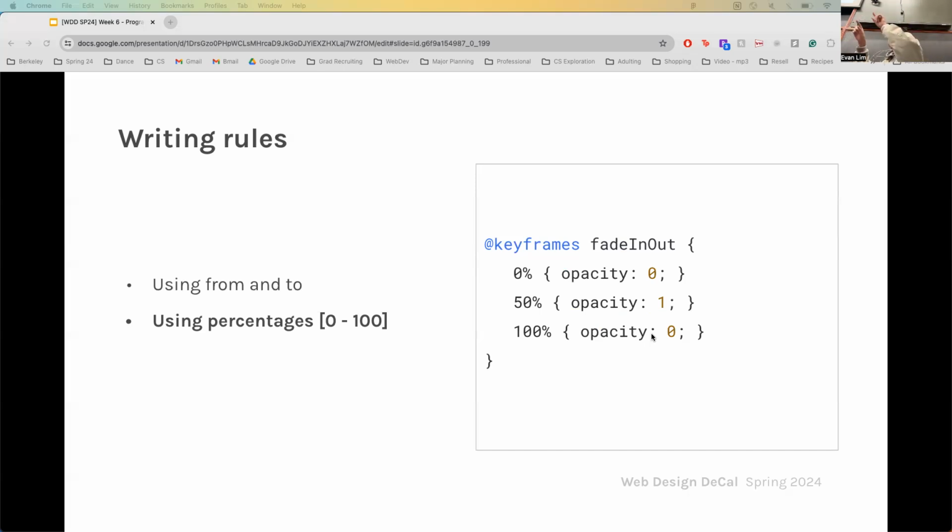If we want to go from one state to another and then another, well, we can specify that with 0, 50, and 100, telling us at 0%, we want basically the from, right? We're starting at opacity 0, and then halfway through, we want opacity 1, and then all the way through opacity 0. So as the name suggests, this is different from our last animation. This will start from not visible to visible and then end invisible again. Cool.